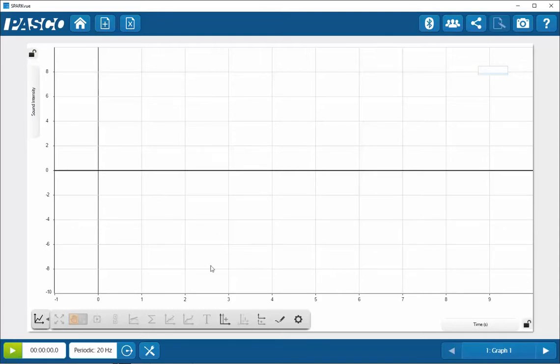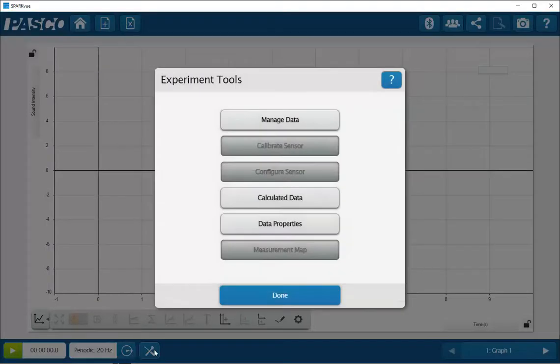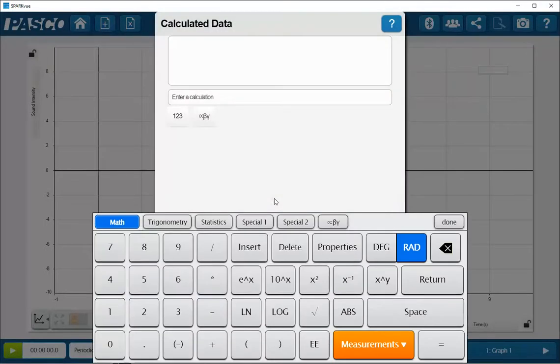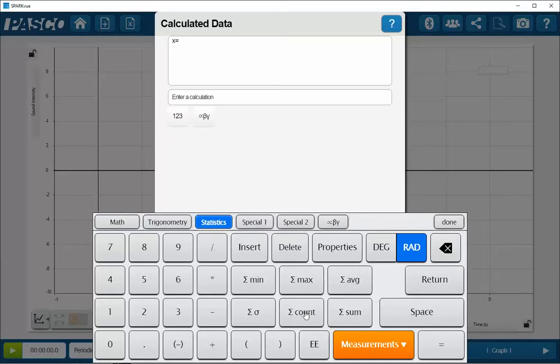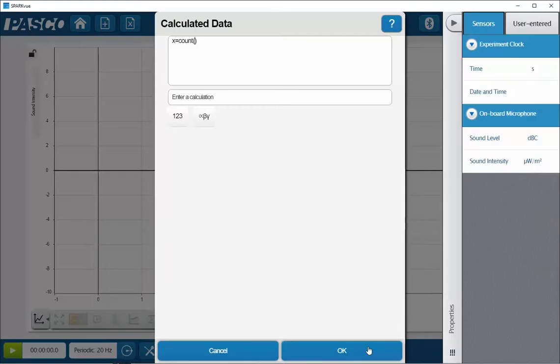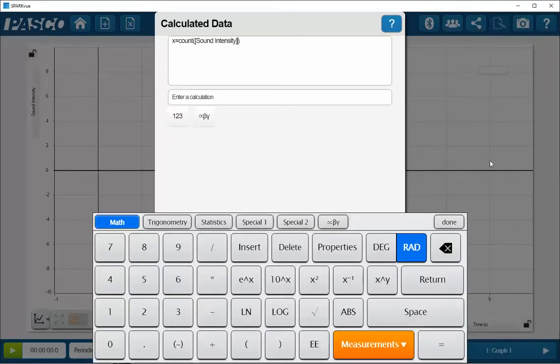So once I have the plot up here, I'm going to click on the cross tools down below and select calculated data. Within the calculated data screen, I'm going to type in my input variable, x equals, and then down below I'm going to click on my statistics button and select count. For the argument of this, I will select on measurements, go down to the measurement that I wish to use as the count. So this will output a series of integers from 1 up after I start collecting data.